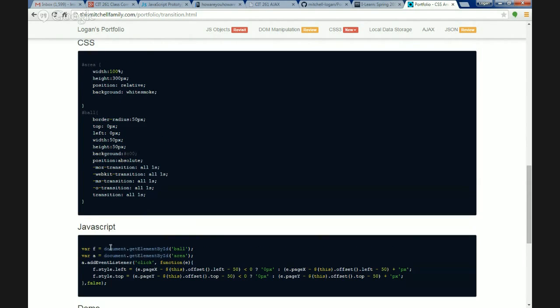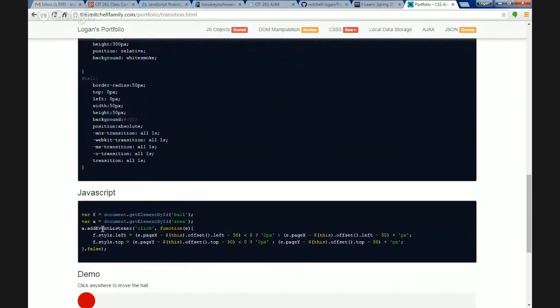And then what I have here is some JavaScript that goes out and gets the ball as F. I don't know why I chose F for the ball, and A for the area, and adds an event listener to A, which is the area here. That is, it's listening for a click. And if it hears a click, it's going to perform the function E. And it's going to take the ball's left position and the top position.